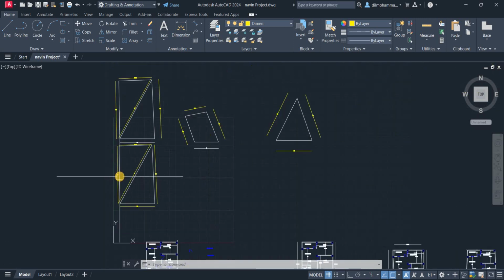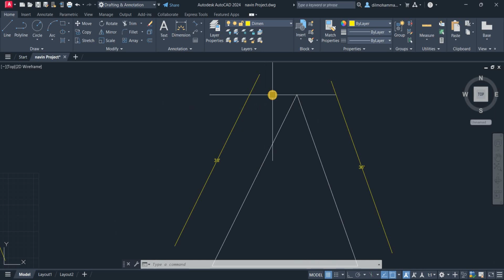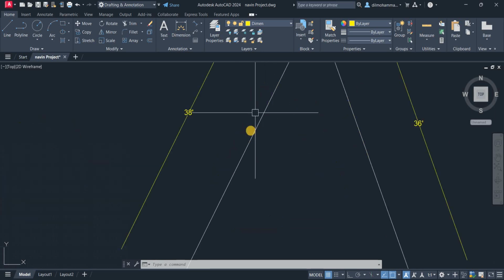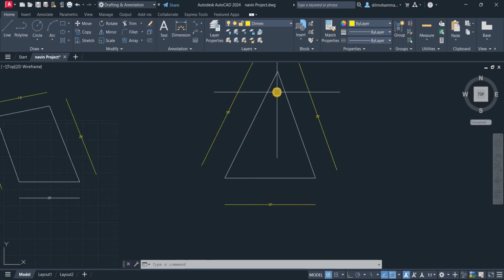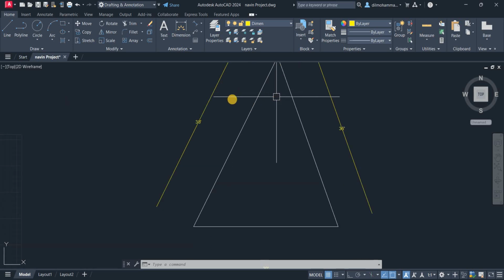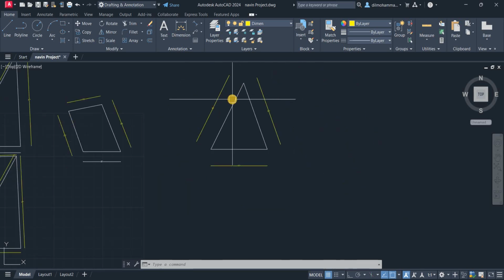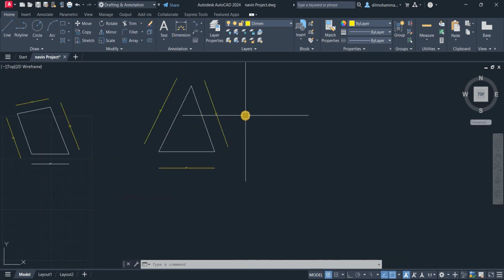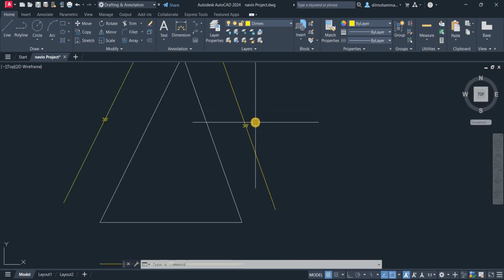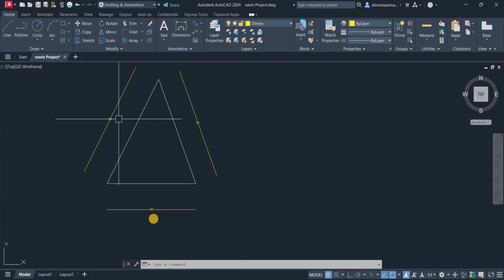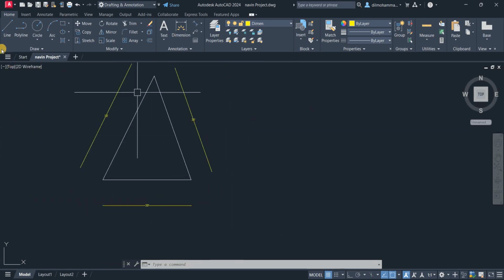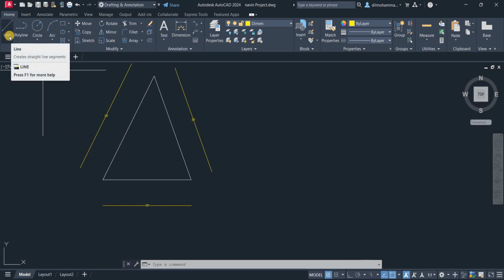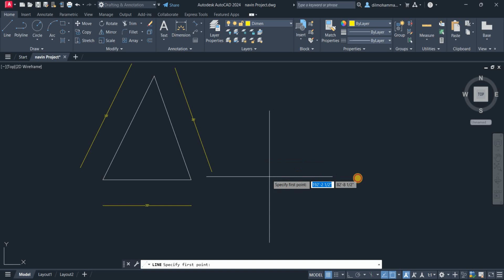So let's see one more. If we have a plot in a triangle shape, where we don't even have a diagonal or four sides, how do we do that? Let's see. Suppose we have 36 feet, 38 feet, and 30 feet, right? Always consider one reference line or baseline. So draw one.